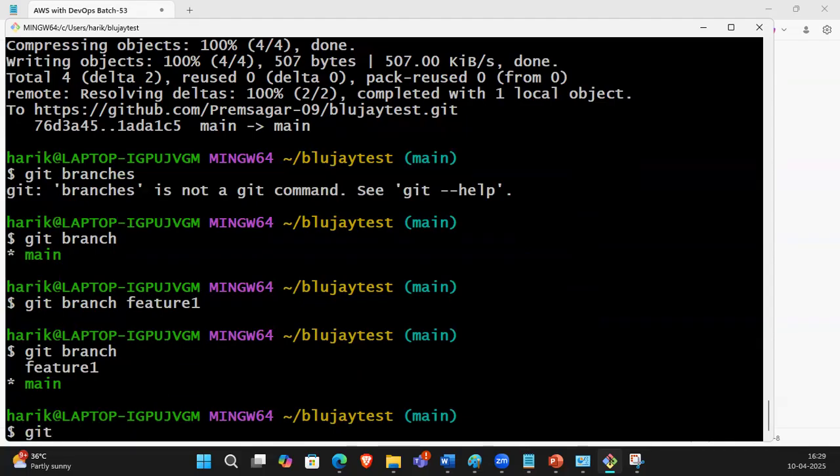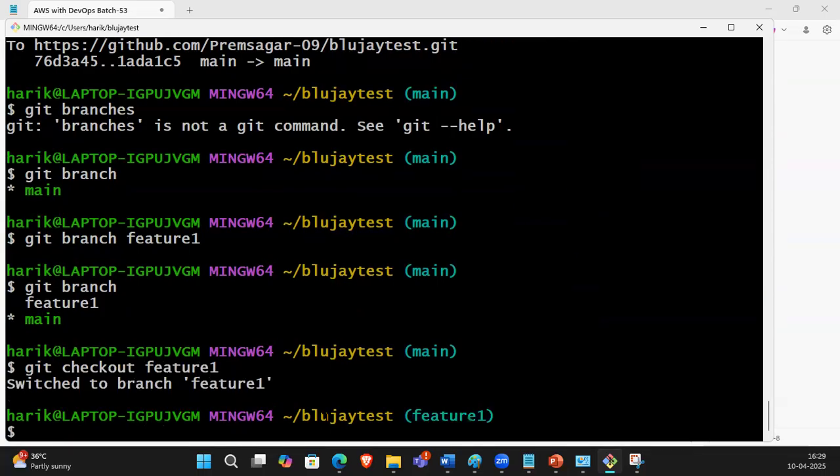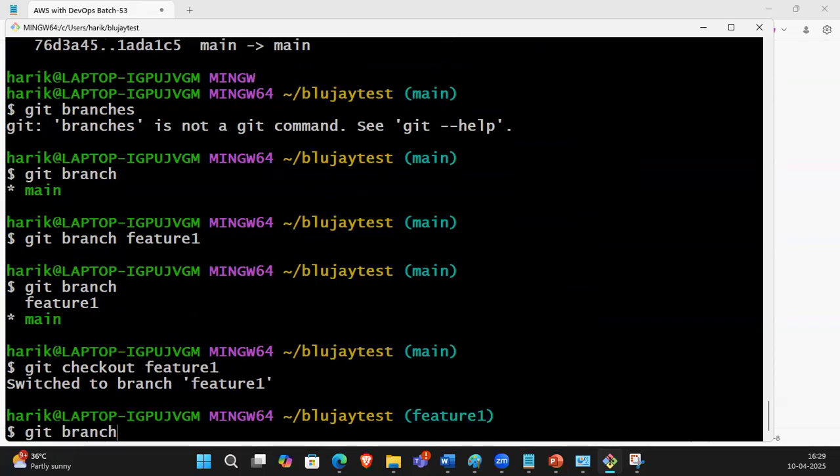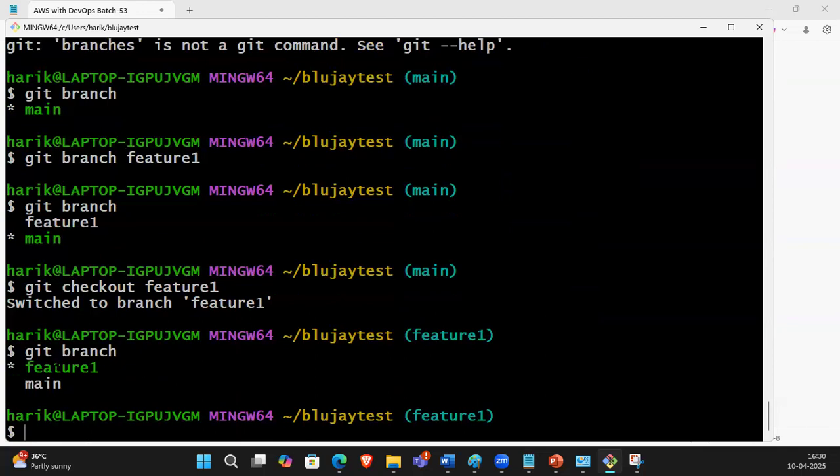I want to go to the feature branch. What is the command? Git checkout feature one. You see? The branch is changed. Right? Git branch. You see, feature one is showing in green. Feature one.